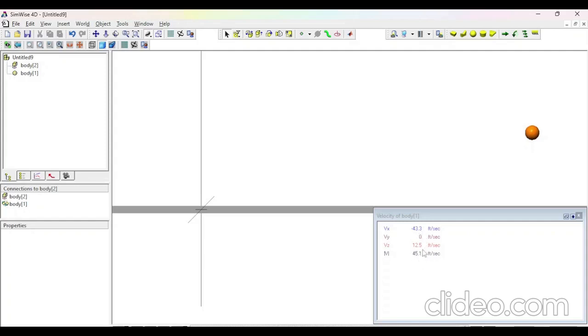So with these two components, as you can see, they are perfectly matching with our original problem statement or the answers. Hence the problem is well simulated.